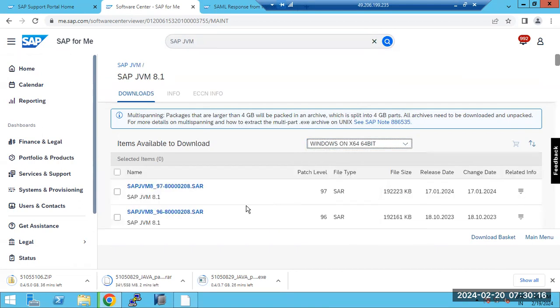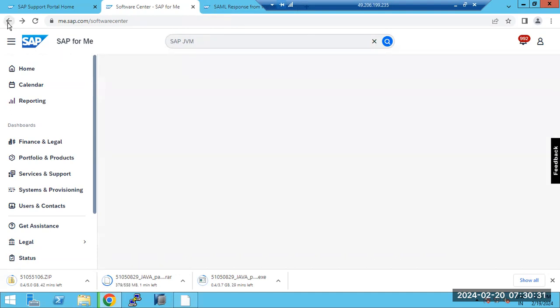Here is the Java version. Just click on this button, then JVM will be downloaded in the system. Currently these downloads are in progress. Once this is completed, we can use the SWPM tool to start the Java installation and everything.